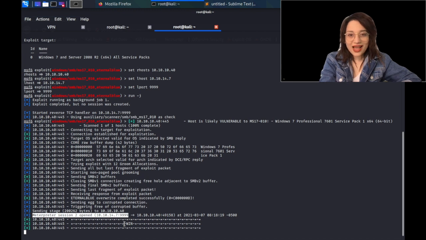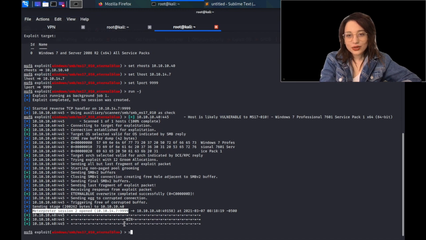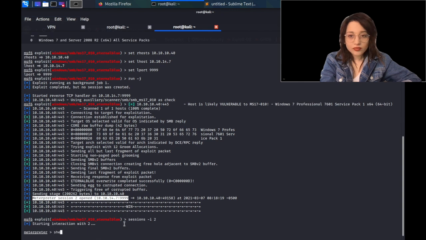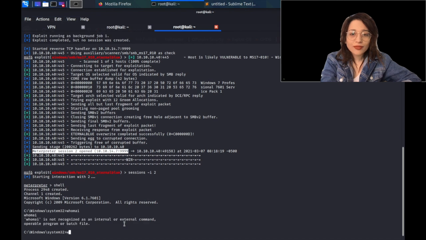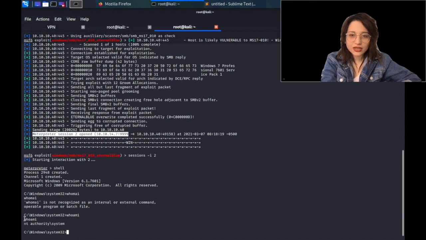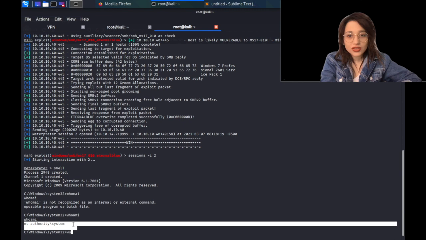Session opened. That's a feeling that I can never replace with something else. So we will ask for sessions, or use the -i option to immediately go to the shell. And when I ask who am I, if I can write it correctly, it says NT AUTHORITY\SYSTEM, no privilege escalation needed. Woohoo! Let's go to the next box.